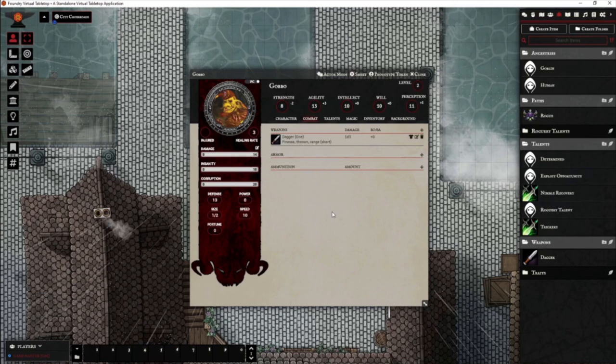So that's it, everybody. That's how you make a character sheet. It's not too complicated, but there are little things that are confusing the first time.